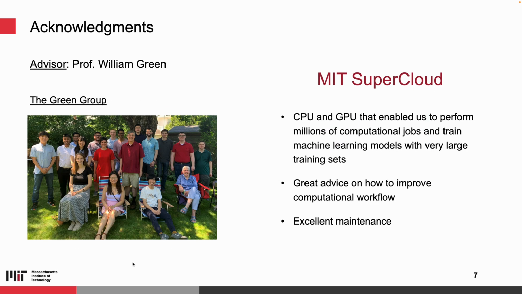So with that, I would like to thank my advisor, Professor William Green, and our Green Group members. And most importantly, I really would like to thank the MIT SuperCloud team for providing awesome computing resources like CPU and GPU that enable us to perform millions of computational jobs and train machine learning models with very large training sets, and also for providing great advice on how to improve the computational workflow, and for excellent maintenance of the server. Thank you so much.